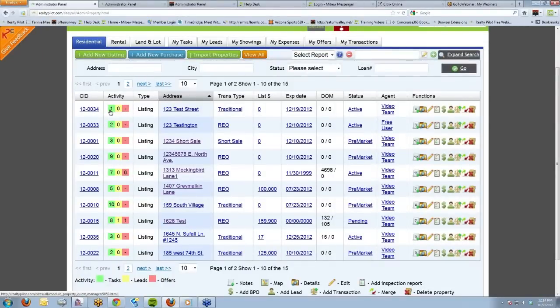Next, we have an overview of any activity happening with this property. We have a legend here at the bottom for these 3 color codes. Green being how many open tasks you have on this property.